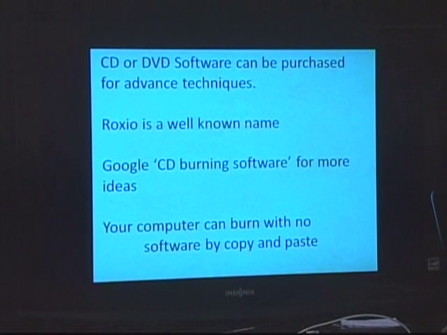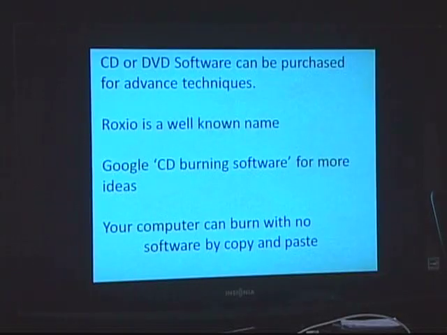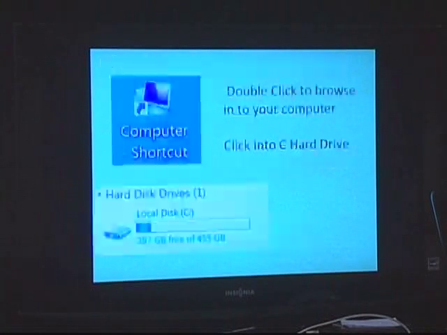We're going to talk about CDs. CD or DVD software can be purchased for advanced techniques, just like your browser. But Windows has a CD burner, a DVD burner built in. It's all in Windows. And one of the well-known names that you can actually go purchase is Roxio, and you could do a little bit more advanced things. You can Google CD burning software for more ideas. But your computer can burn with no software by copying and pasting, and that's what I'm going to teach you how to do today.